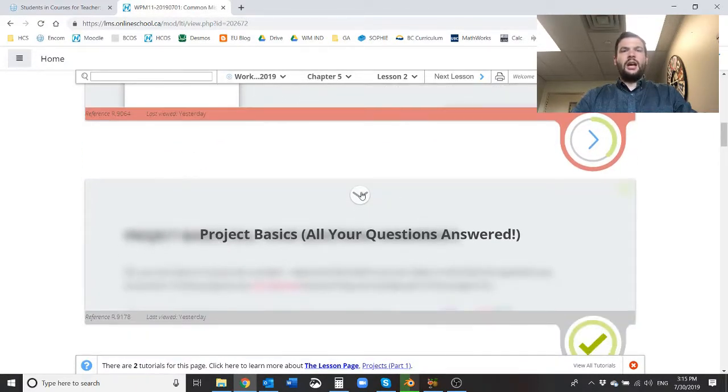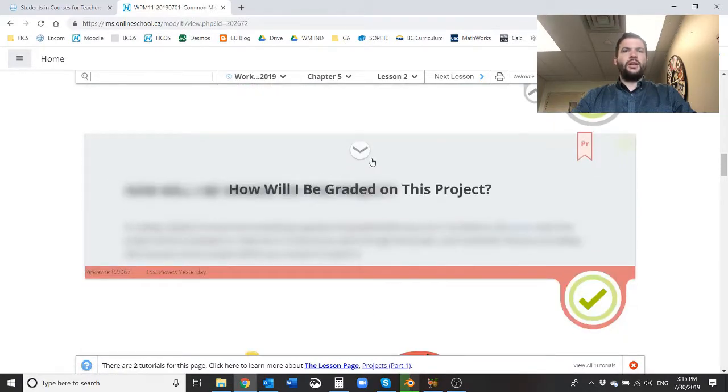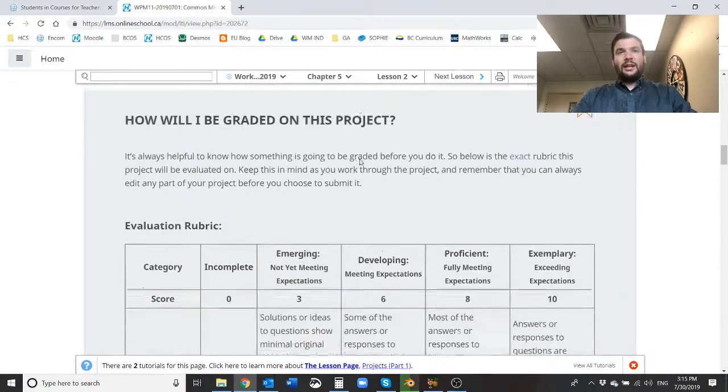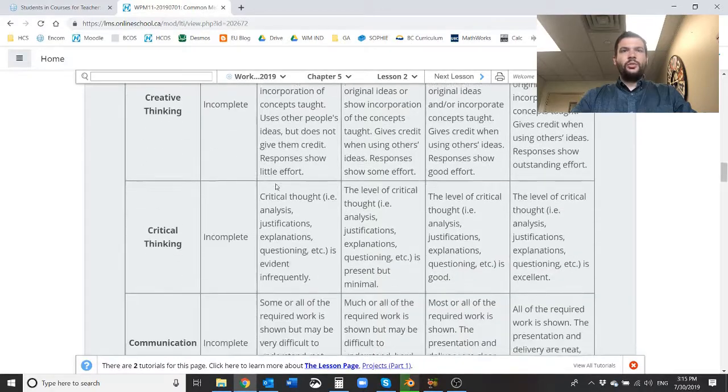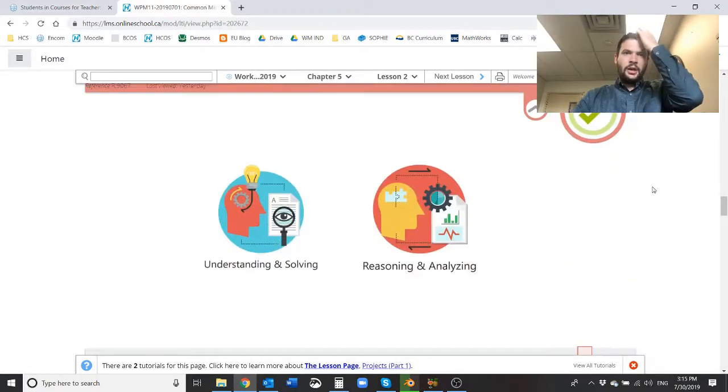You can look at the questions that you may have, and hopefully we answer them. There's an intro to projects video and a viewing and submitting your project work that you can watch. And then you can find out exactly how you're graded. This is the rubric that you're going to be graded on when you complete it. It's going to be for a total of 40. And currently there are 3 projects on the course, and we can talk about those during the Skype meeting.